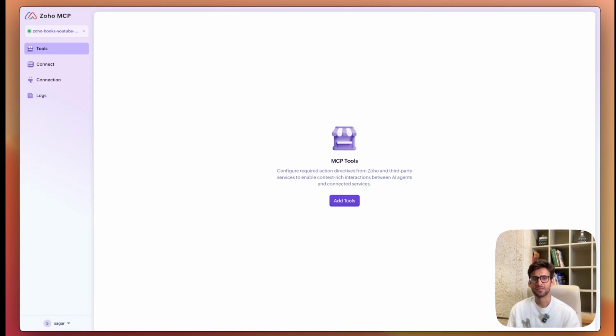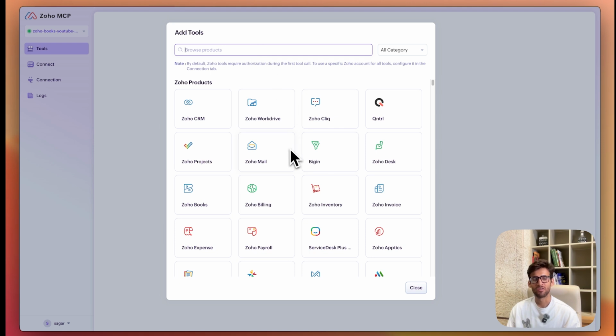The MCP server gives a set of actions to Claude telling it about what it can do, such as create an invoice or create a new customer. These actions are called tools. Let's click on Add Tools. These are the list of all the Zoho products that are available. Let's search for books.